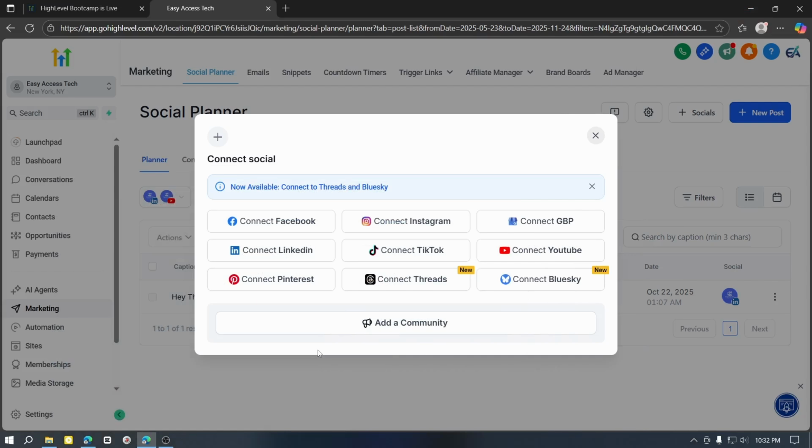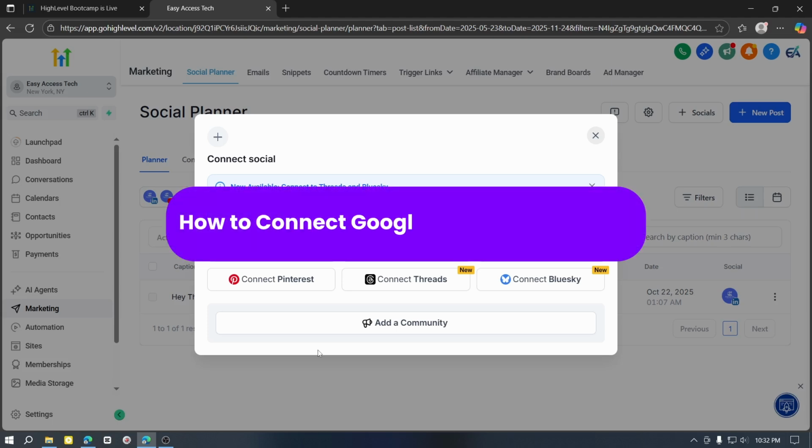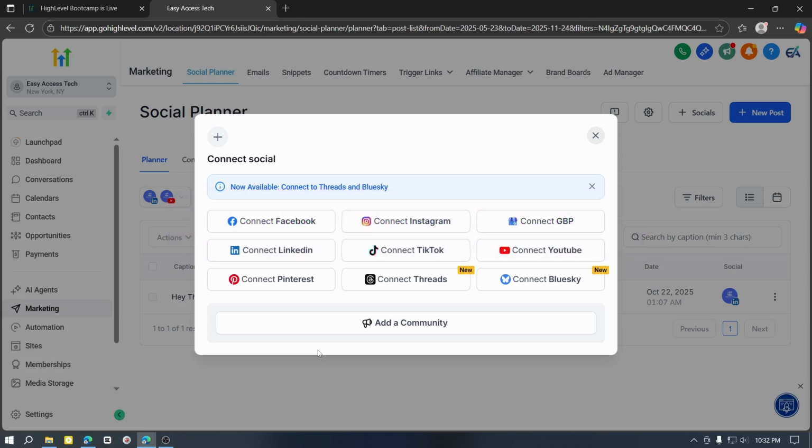You wanna run Google Ads directly through GoHighLevel but don't know where to start or how to connect your account? Don't worry. In this video, I will show you step by step how to connect Google Ads in GoHighLevel so you can start capturing leads and running campaigns seamlessly, even if you are completely new in GoHighLevel.